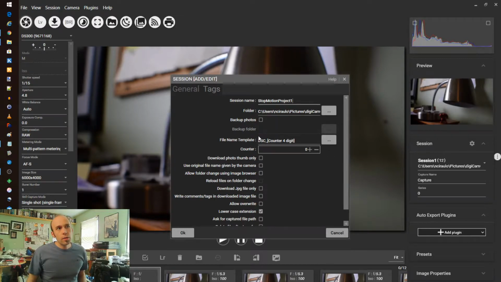If you wanted to, you could precede the images you're about to take with something other than DSC. That's the typical format for Nikon. And you could reset this format with the counter if you like, but I'm good with that. That's going to work for what we're going to do today. So just be aware that those are options for you.